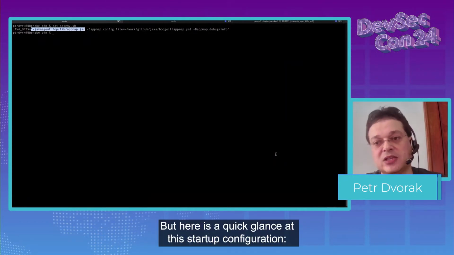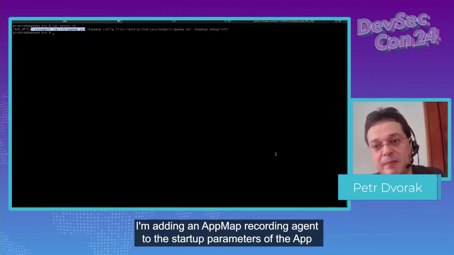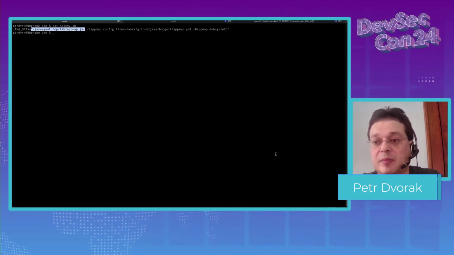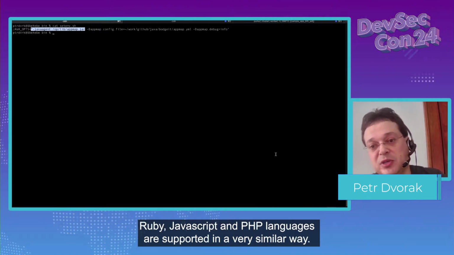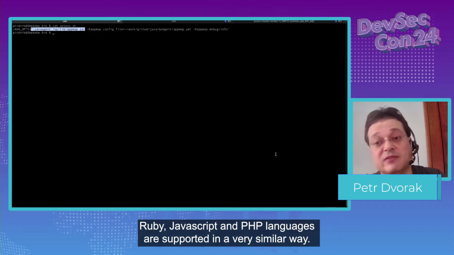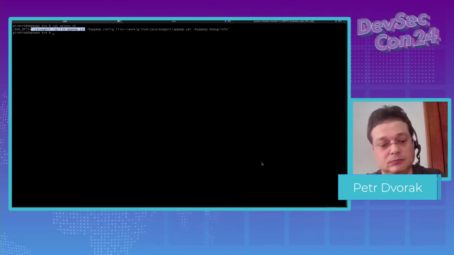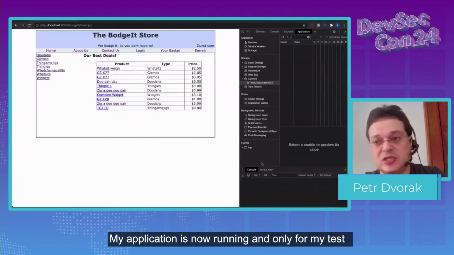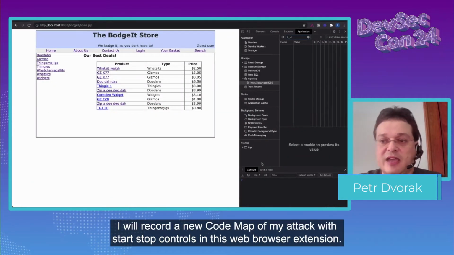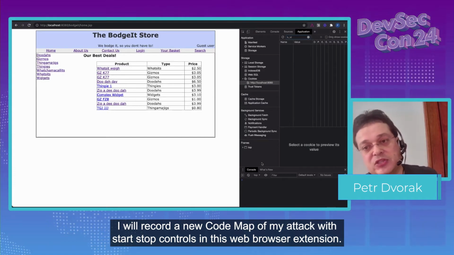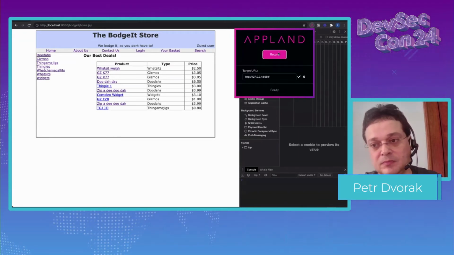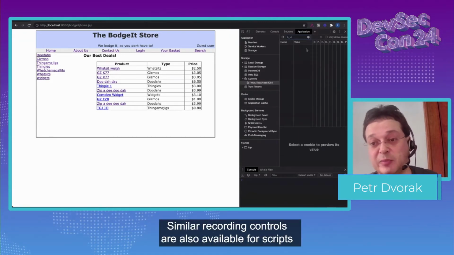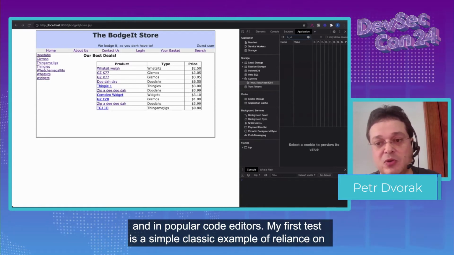But here is a quick glance at the startup configuration. I'm adding an AppMap recording agent to the startup parameters of the app. The agent can be easily added to any dev or test environment. This is a Java example, but Python, Ruby, JavaScript, and PHP languages are supported in a very similar way. My application is now running and ready for my test. I will record a new code map of my attack with start-stop controls in this web browser extension. Similar recording controls are also available for scripts and in popular code editors.